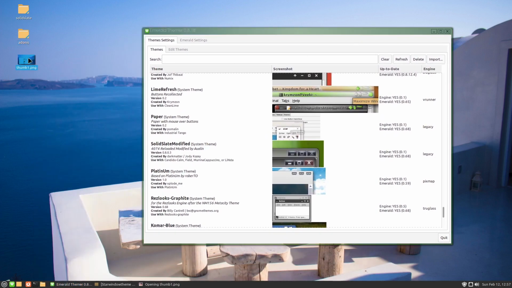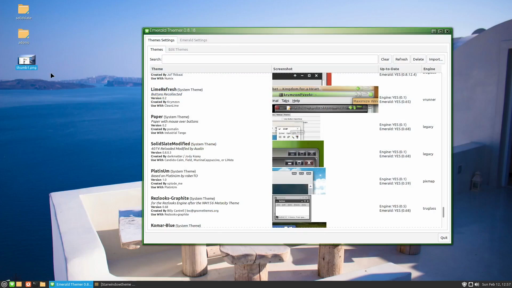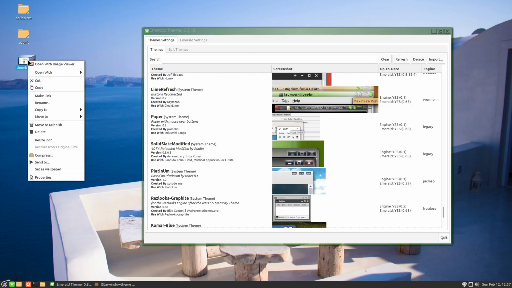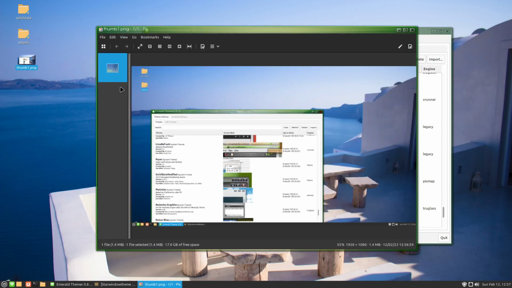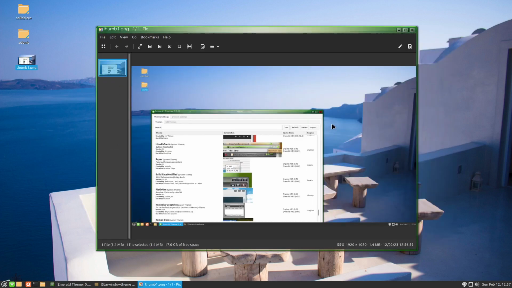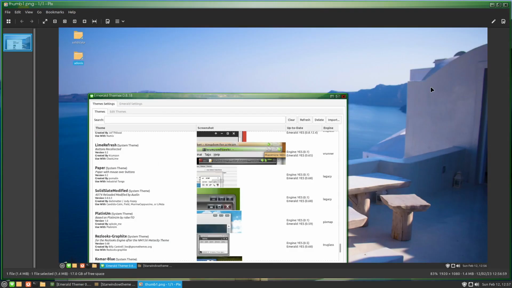And let's just double click it. There's our picture. Now I'm going to right click that picture. So there's our thumbnail. We're going to right click it, and I'm going to go open with Pix Image Viewer. So this is a default install of Linux Mint 21.1, so these applications should be present on your 21 system.